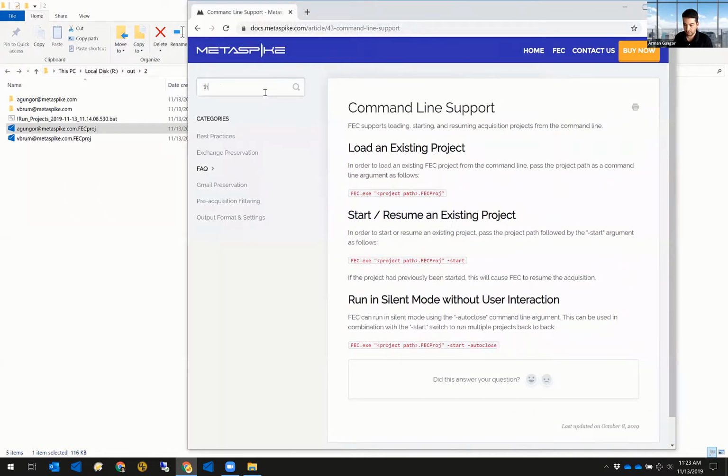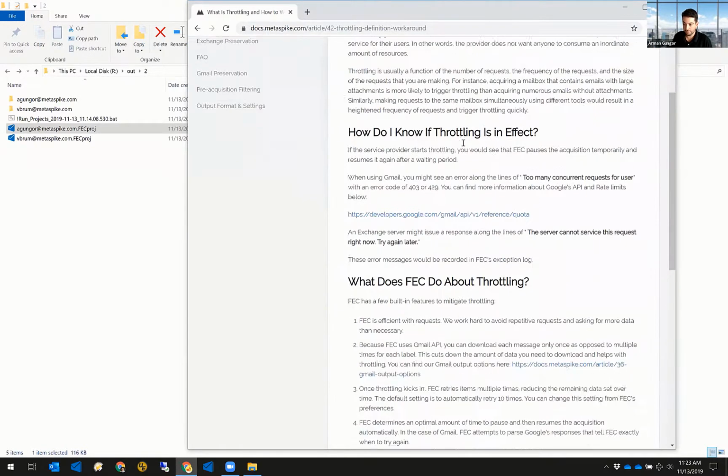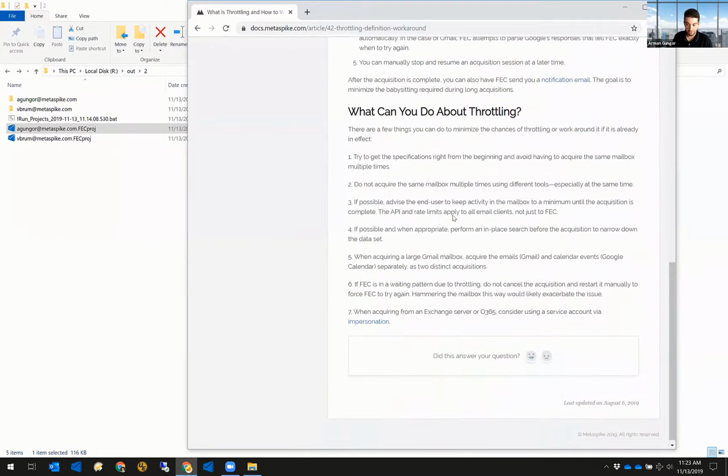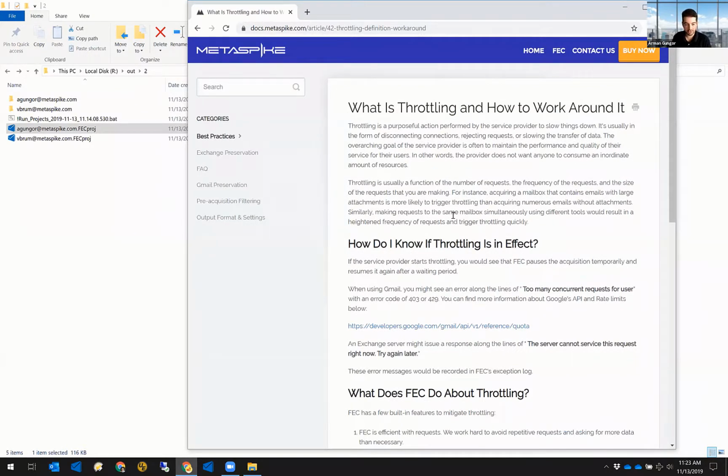And another article that you should check out if you run into throttling is this one. I think this is a pretty good summary of what throttling is, what happens on the server side, what you can do about it, what FEC does about it. So if you get into any large-scale email collection projects or large mailboxes, even, this is worth a read to wrap your head around what could go wrong with throttling, what some of those error messages are, and what you can do about it.